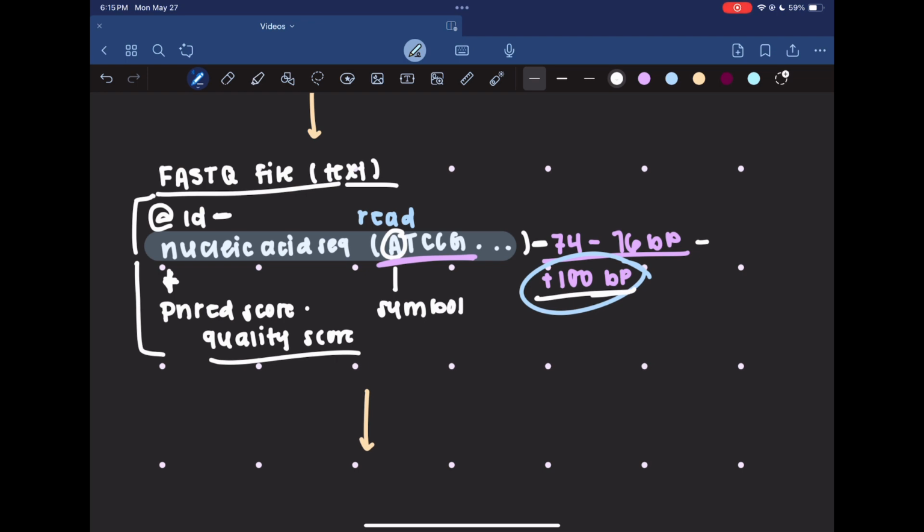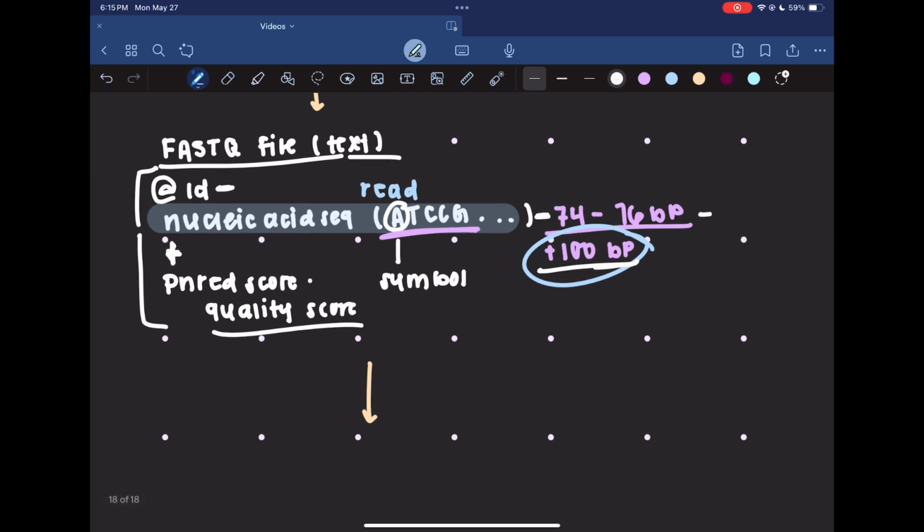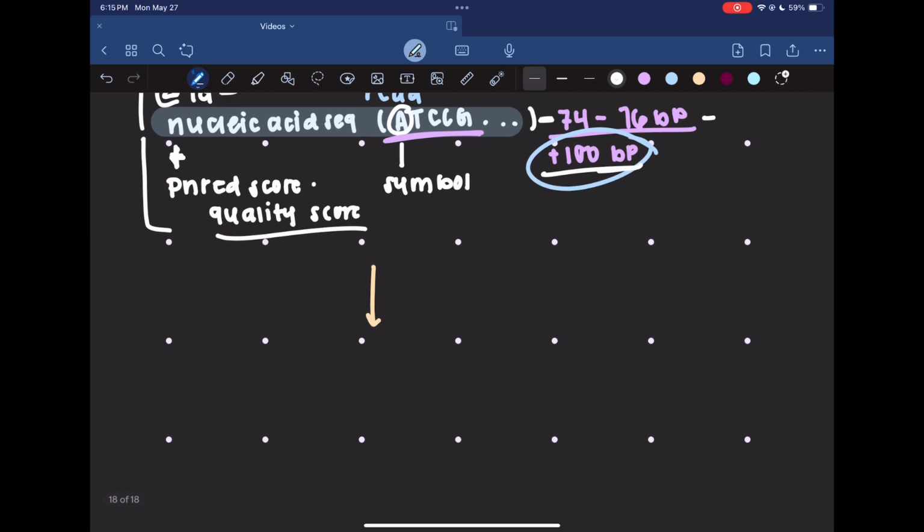You'll have this separating line, and then you'll have your Phred score, which is the quality for each of your bases along this read. So once you have that file, the first thing you need to do is check the quality.